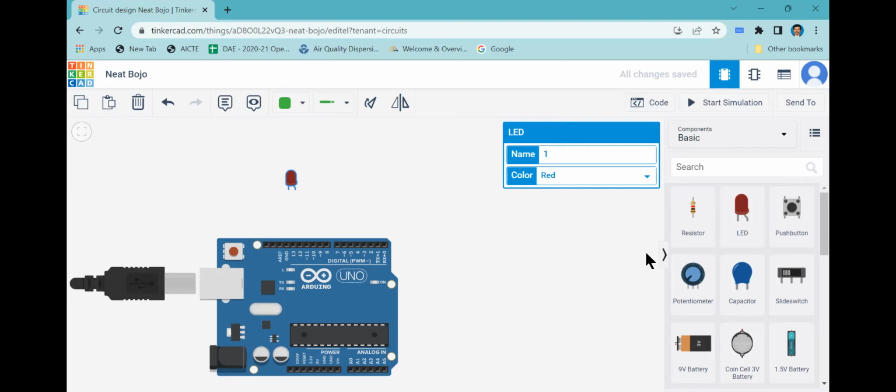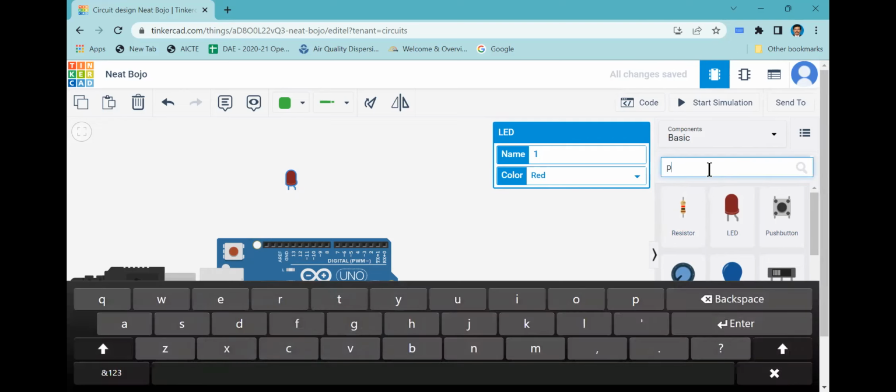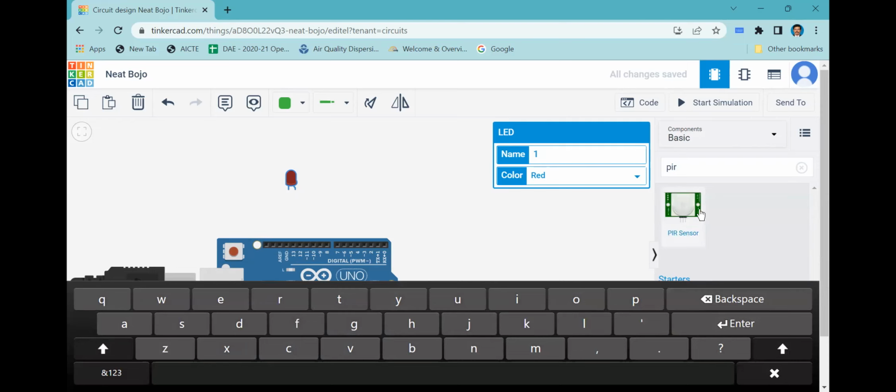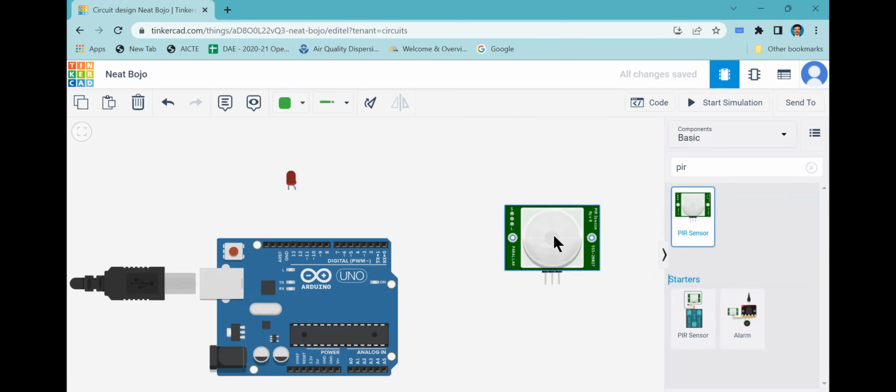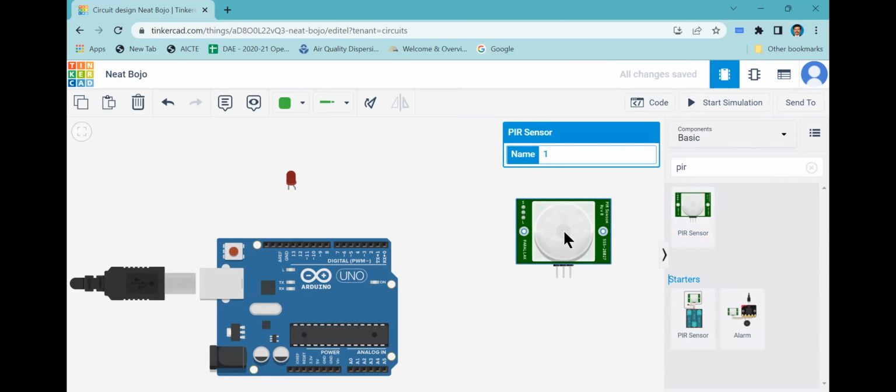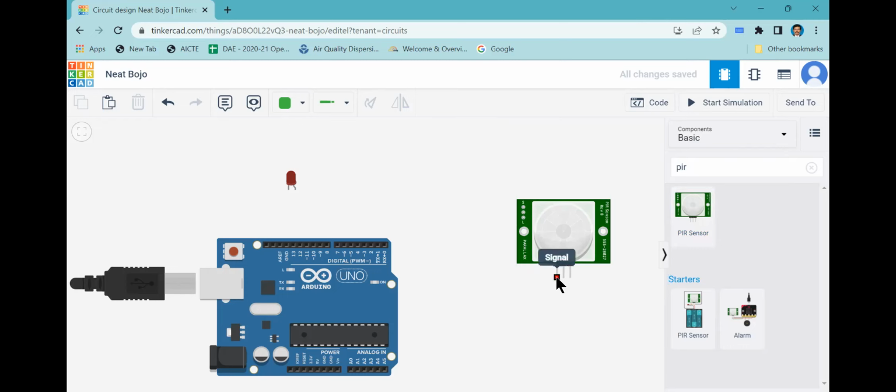Then we search for PIR. The PIR sensor is also available here. I take this PIR sensor and keep it here. A very basic thing we need to understand is that this PIR has three connections. You can see one is signal, one is power, and one is ground.